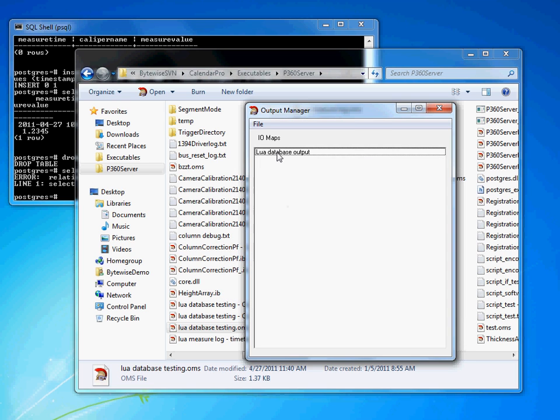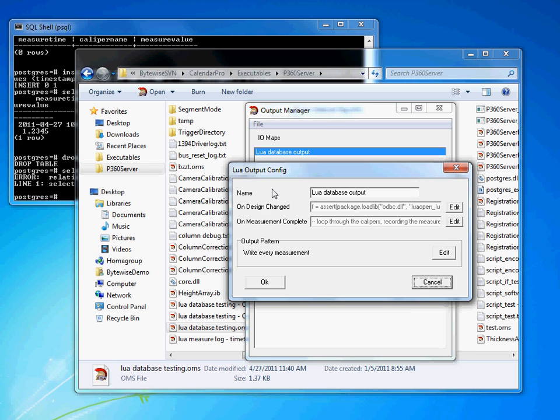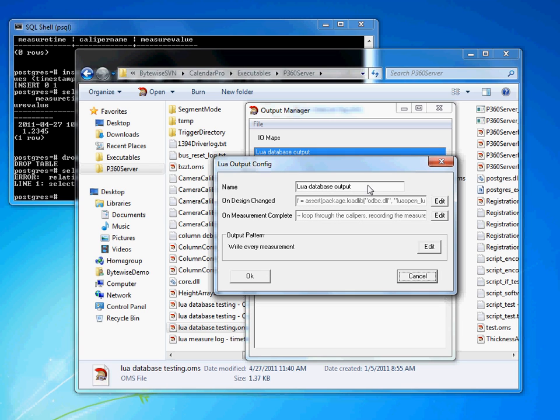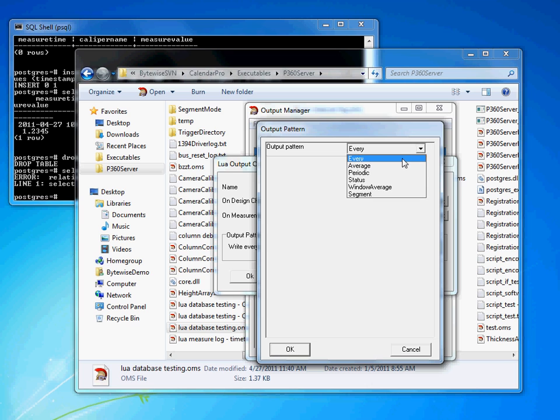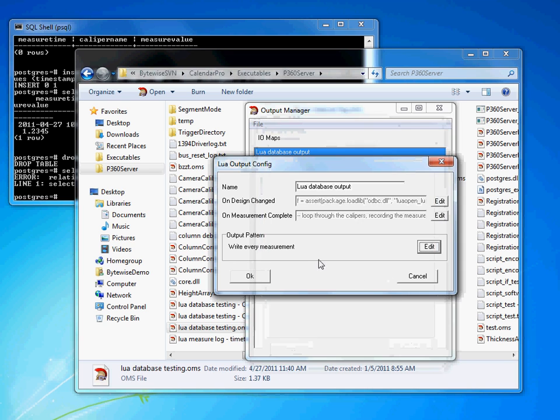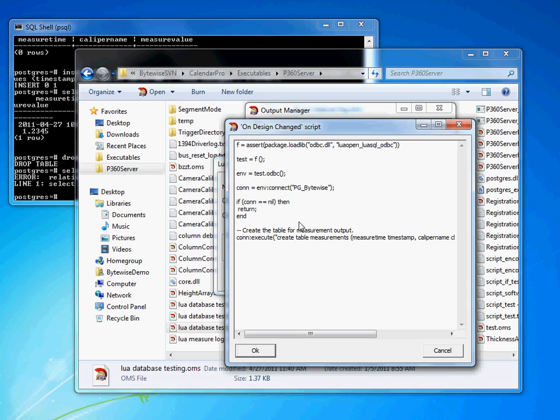I would create one of these by going to add output module in Lua, like that. I'm going to cancel that. That's how I created this, and this output module has a name, and then it has a script that it runs when the design changes, and another script that runs each time the measurement completes. And like with other output modules, you can change the output pattern to various options, write periodic or every record or whatever.